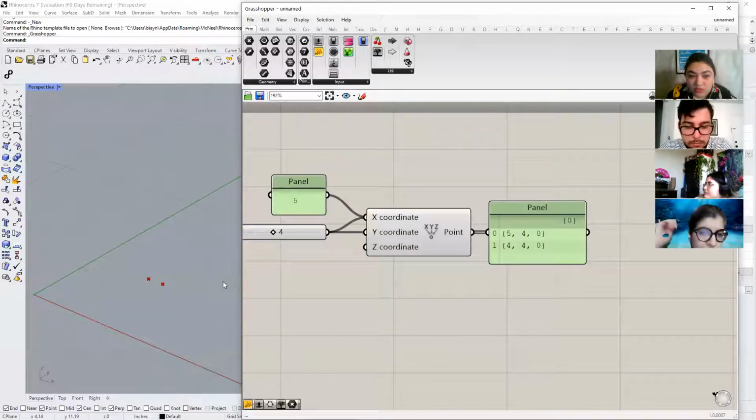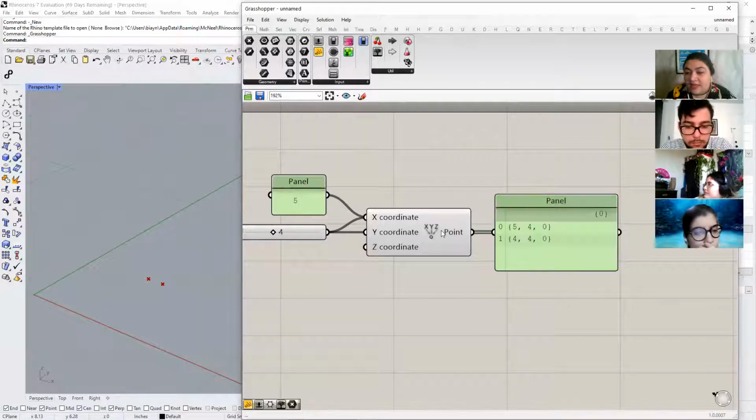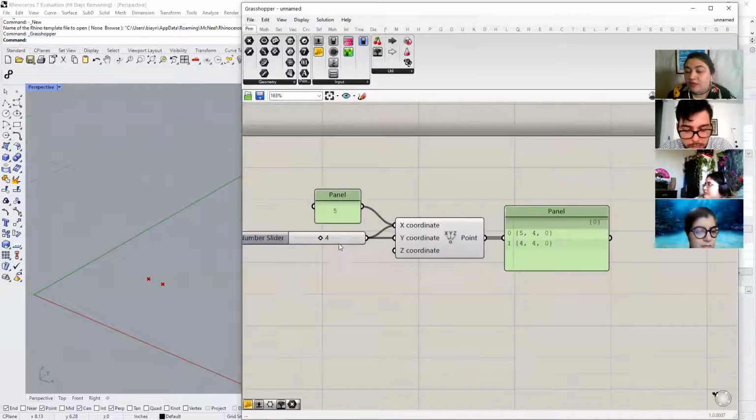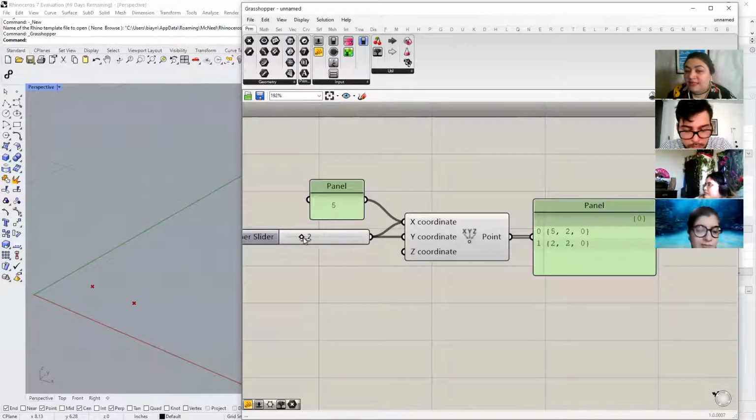So as soon as I do that, I have 2 points that are being generated. And if I look at the coordinates here, it gives me 2 points. And the first X that it's inheriting is the X that's coming from the panel. The second one is coming from the slider. So if I move the slider, you'll see that the second input, as well as the Y number, is going to change.